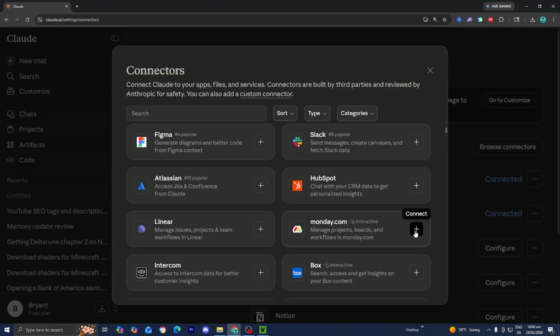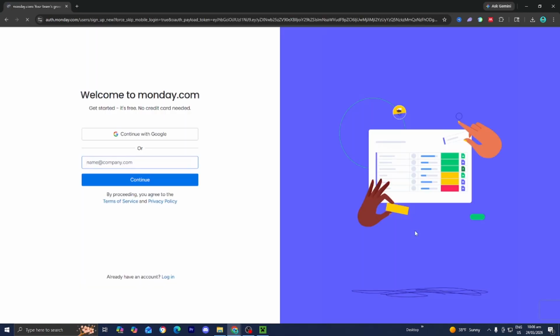So after you press on this plus button that says connect, it is going to prompt you to sign into your Monday account. So please go ahead and do that. All right, so it's going to open up Monday right over here. And then afterwards, you need to go ahead and log in. So I'm going to go ahead and log in really quickly.